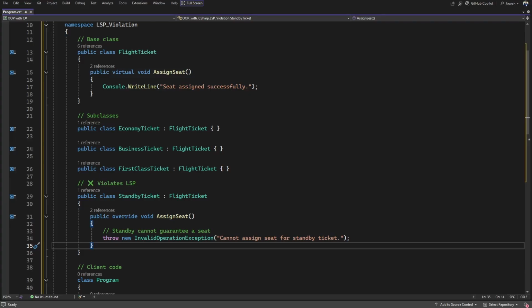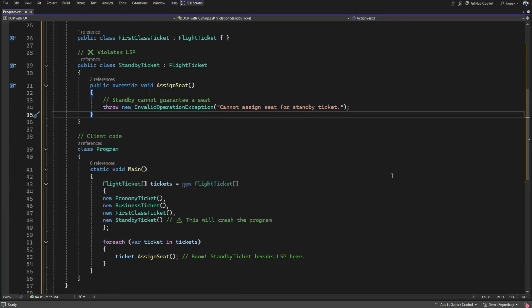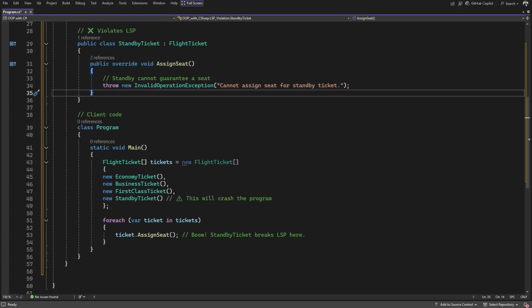Let's look at the main method where all tickets are processed. What's the intent here? We are treating all ticket types as if they follow the same rule, that calling assignSeat will always work. But as soon as standby ticket is included, your application crashes with an invalid operation exception.